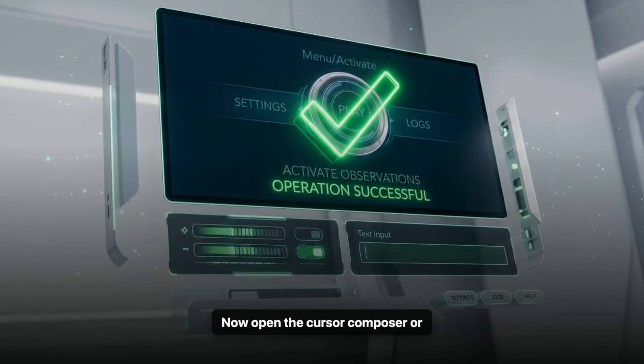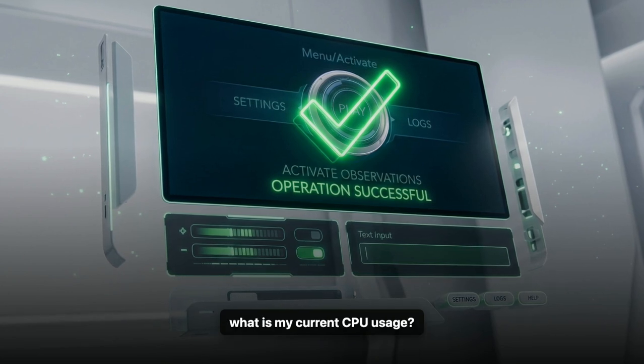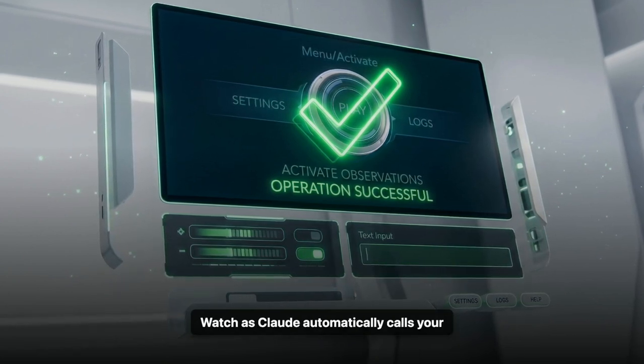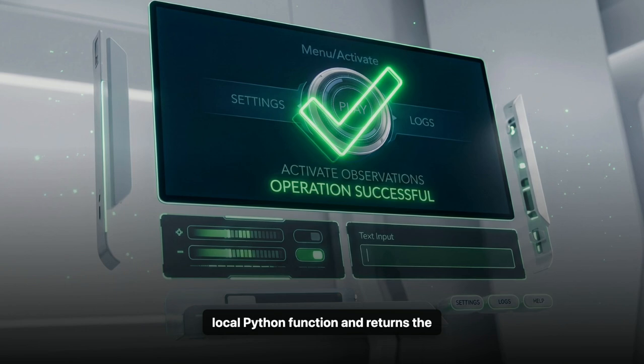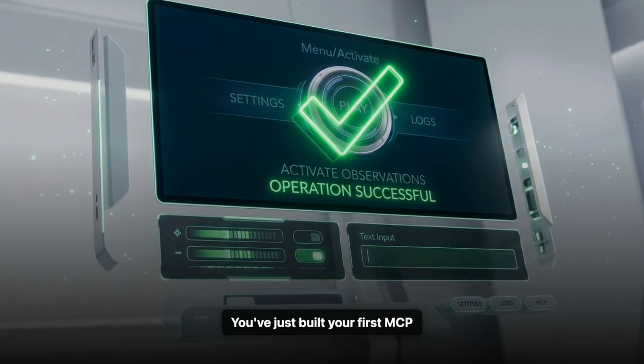Now open the Cursor Composer or chat and ask it, what is my current CPU usage? Watch as Claude automatically calls your local Python function and returns the real-time data. You've just built your first MCP server.